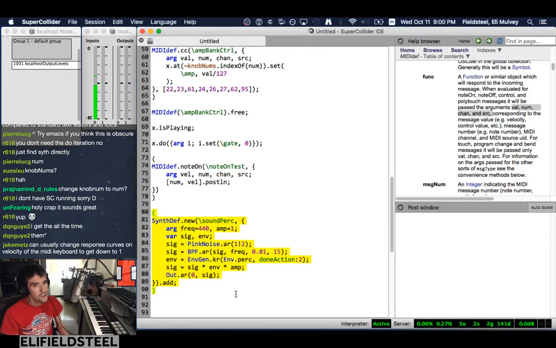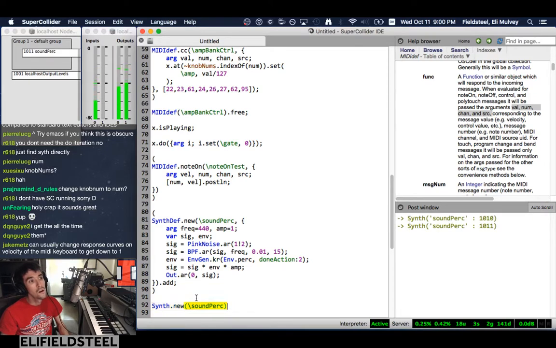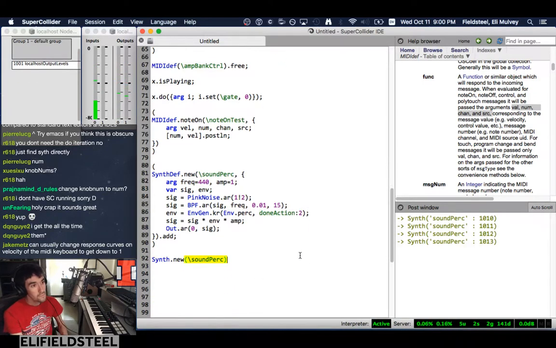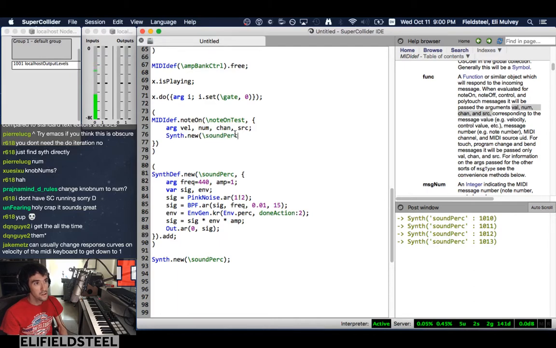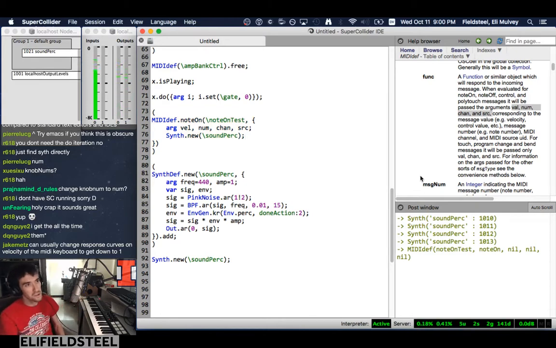All right, so we've got this. Let's just test it out real quick. Now, what we want to do here is maybe we can just copy and paste this one, or just change it up here. We want to say, when we get a note on message, Synth.new, sound perc. And that's not all. If we just stop there, they all play the same note because we're not using the incoming MIDI data to determine specific characteristics here.